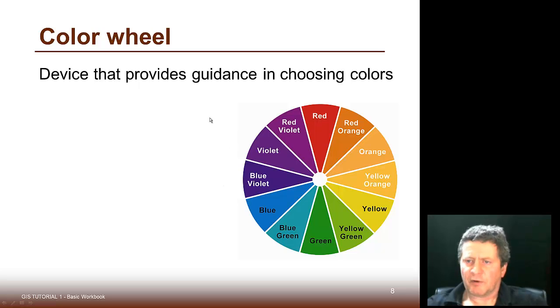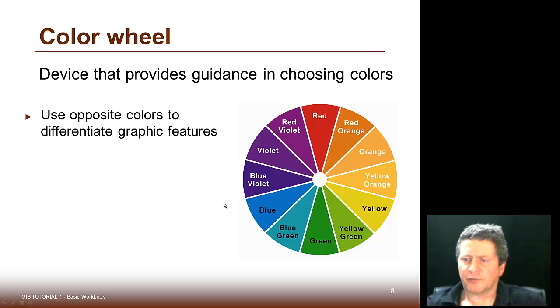The color wheel provides some guidance in choosing colors. Typically, if you want high contrast, you go across the color wheel. So for example, yellow with violet shows up very well to your eye. Blue and orange show up very well. So that's a guideline in using colors.